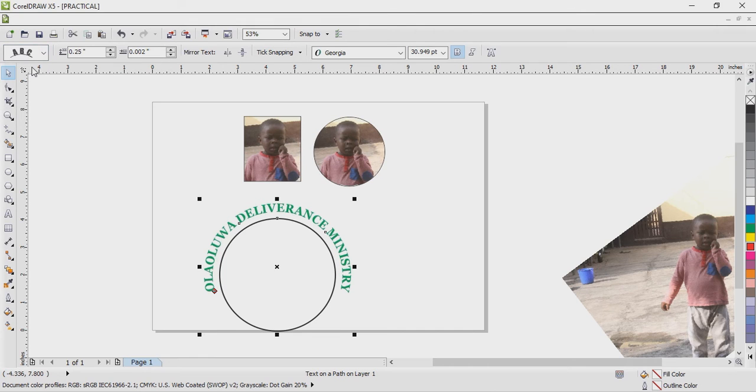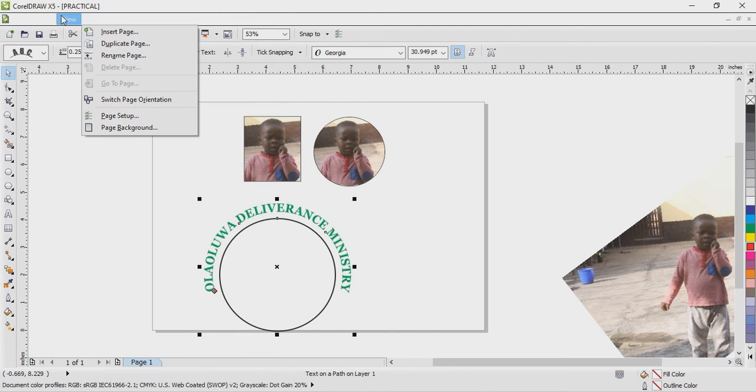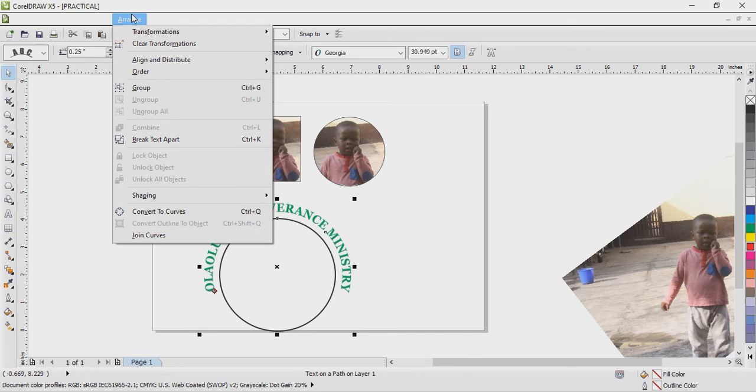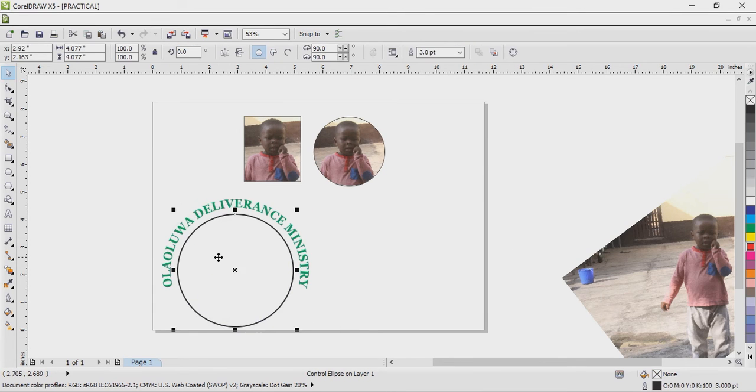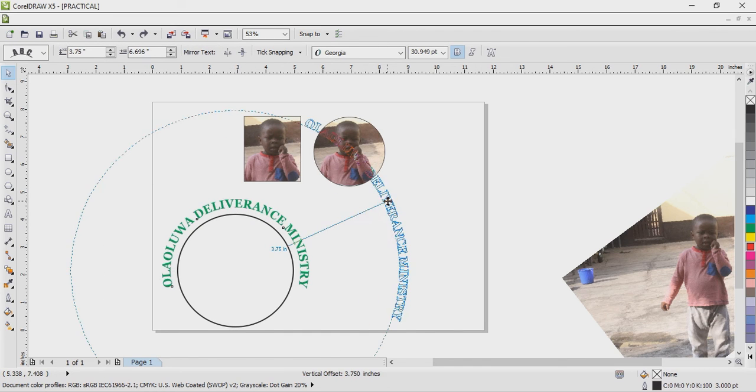Depending on your choice. And if you don't like it like that also, good to go. Now after you have done all those things, come back to arrange. When you come to arrange, click on break text apart. The reason why you need to click on break text apart is that, let me show you. Let me copy this.